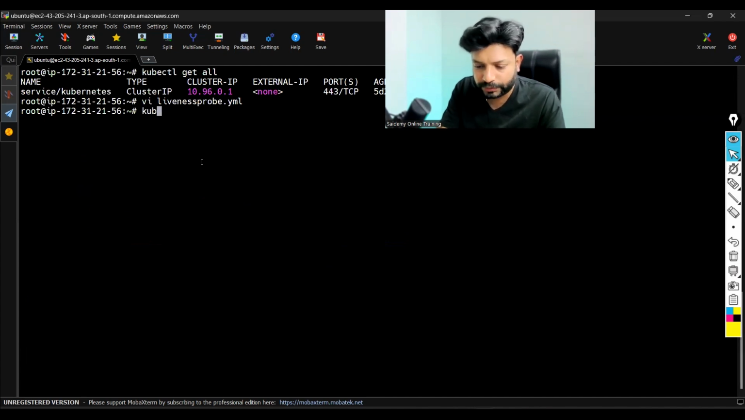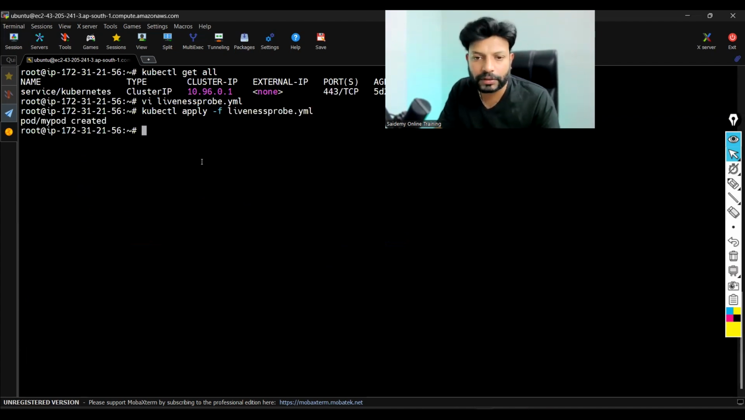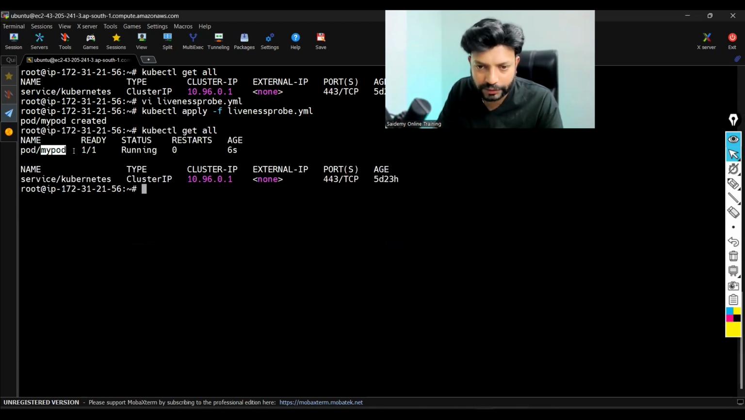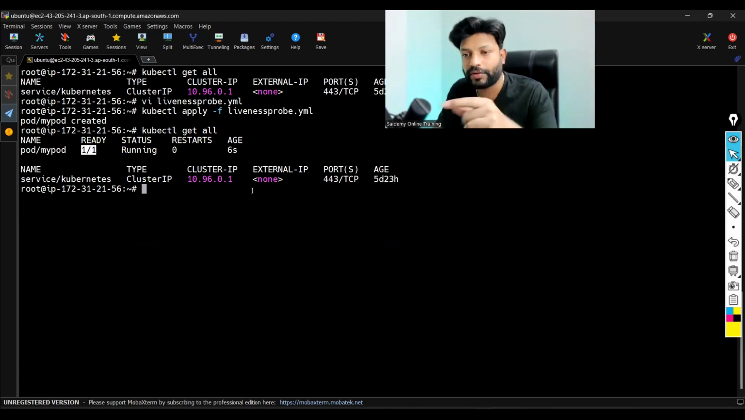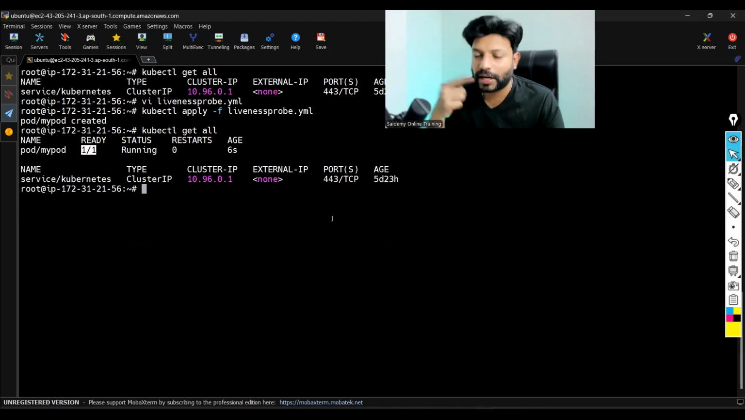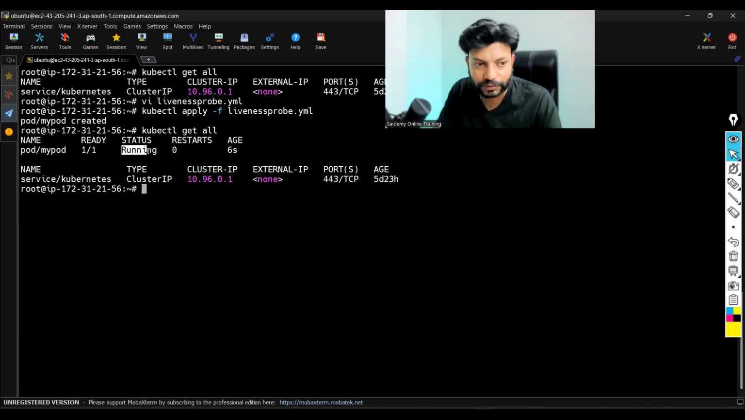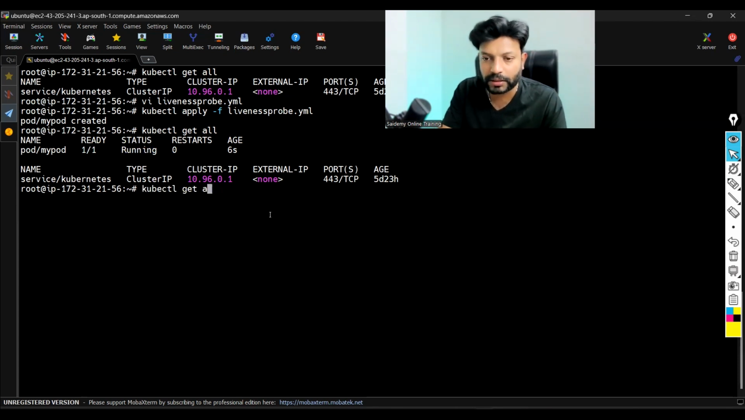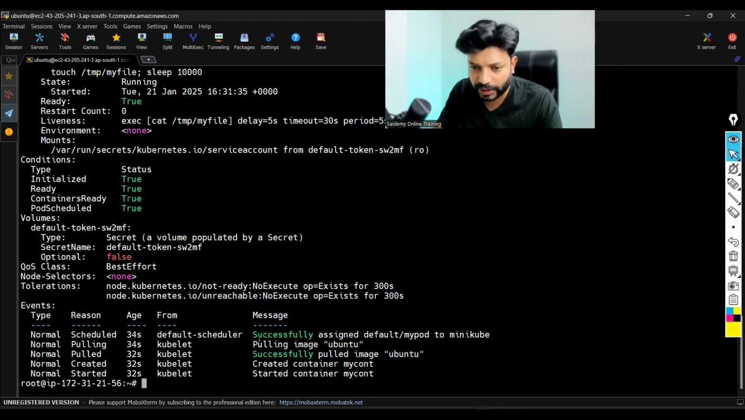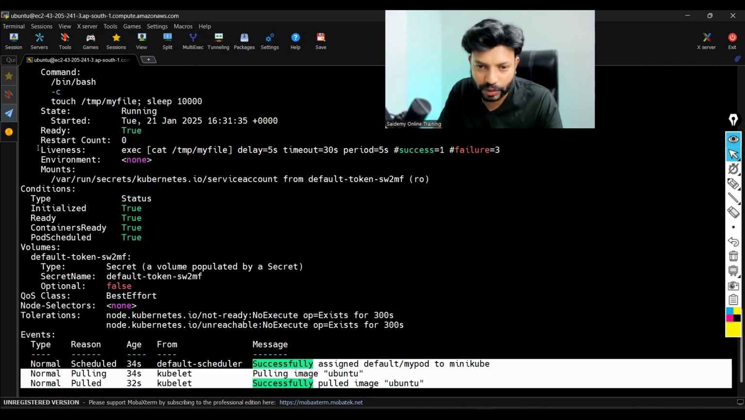Now, just come out of it. Let's apply it: kubectl apply -f liveness probe. That's it. Now verify with kubectl get all. So my pod is running absolutely fine. Inside that container, 1 out of 1 container is running fine. Running fine means what? Continuously that command is being executed after every 5 seconds, and it is getting success output. That's why here it is showing as running successfully. You can use the describe command, kubectl describe pod and the pod name, my pod. See, everything is fine. Health check is fine. See, this is what the liveness check does.